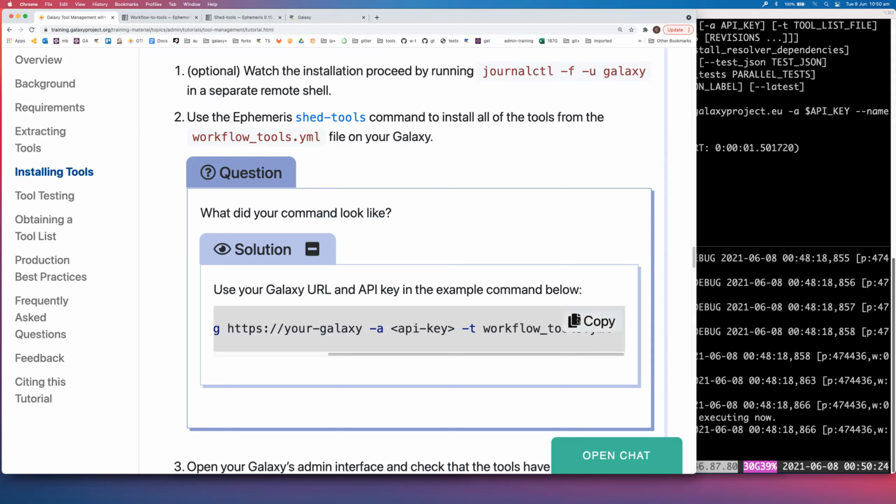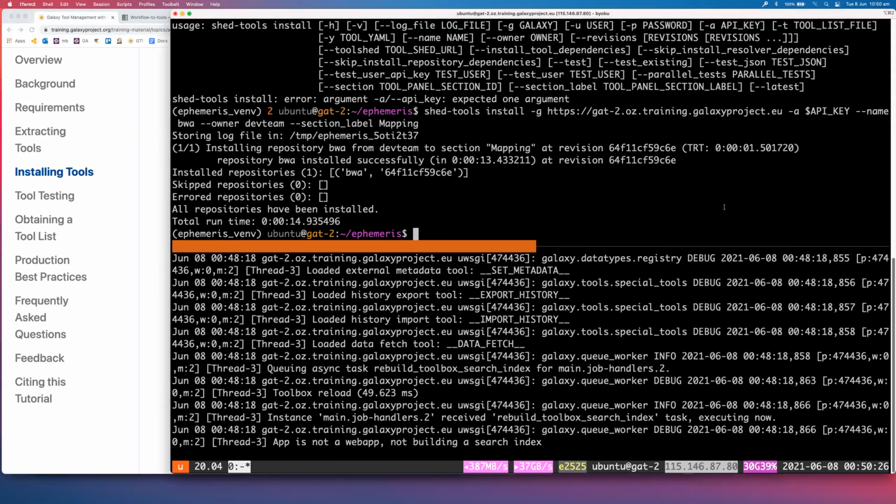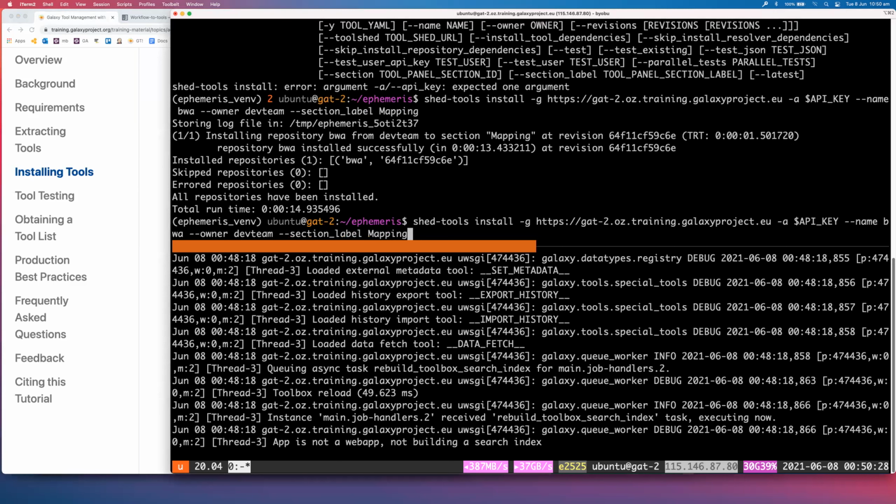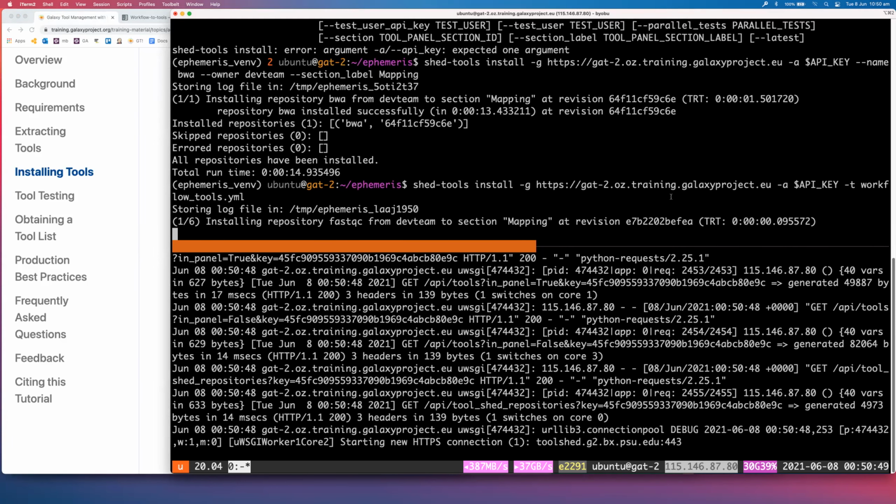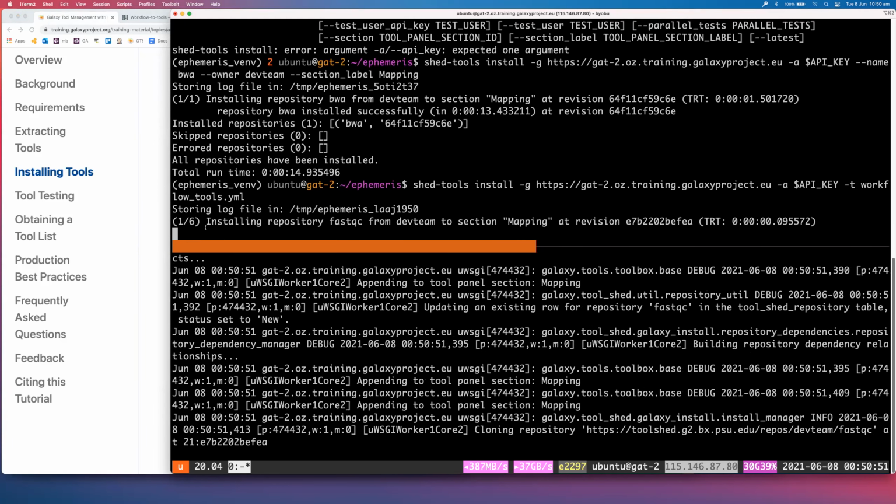And so instead of copying this, I'll use the up arrow to bring up my previous command. And instead of the name and owner, I have -t workflow_tools.yaml. And so now it's installing the 6 tools from the workflow.